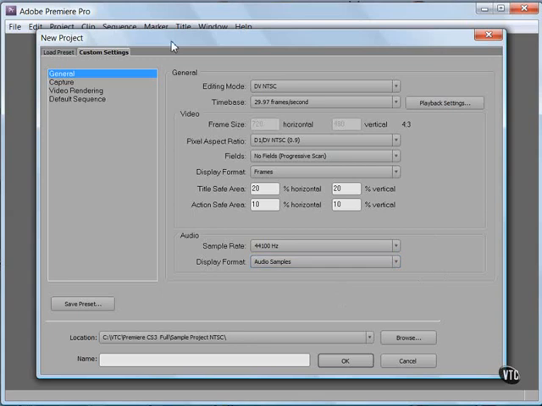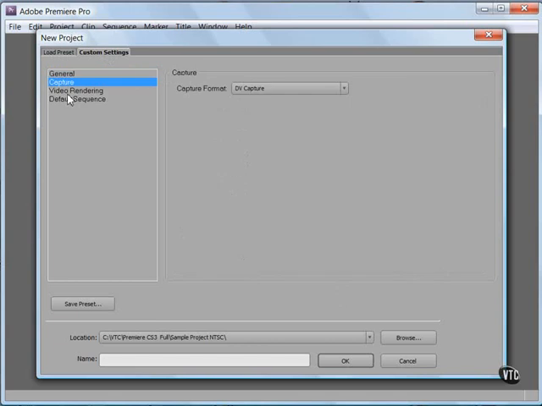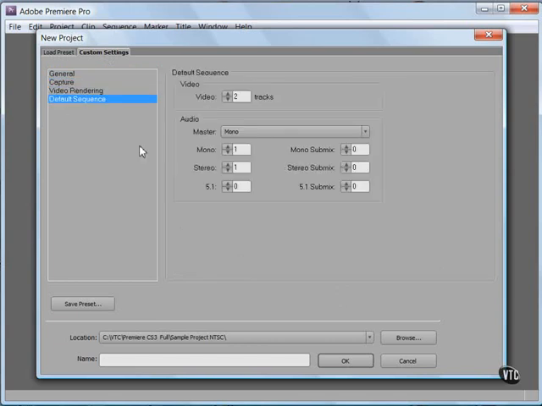Let me now move on to the next movie and complete my review of the various options here in the Custom Settings tab by reviewing those settings in the Capture, Video Rendering, and Default Sequence categories.